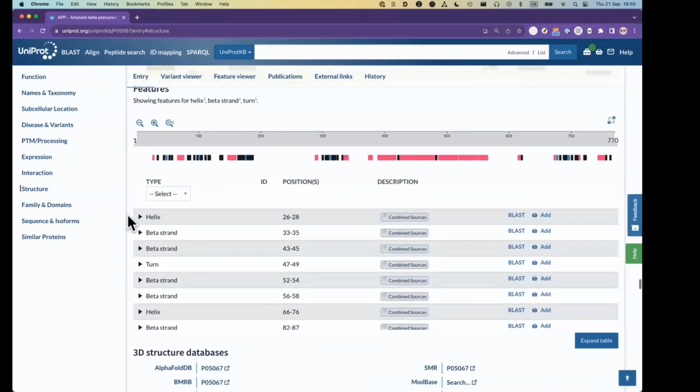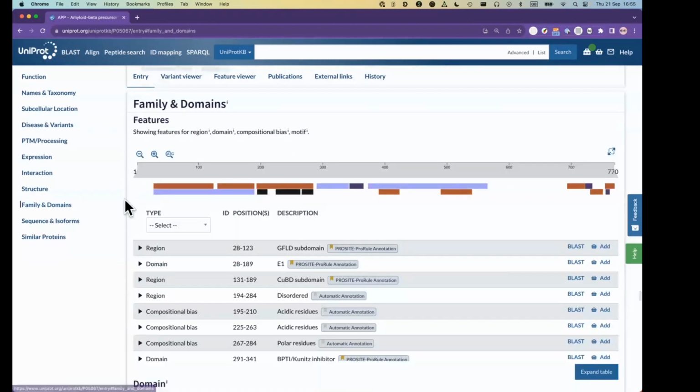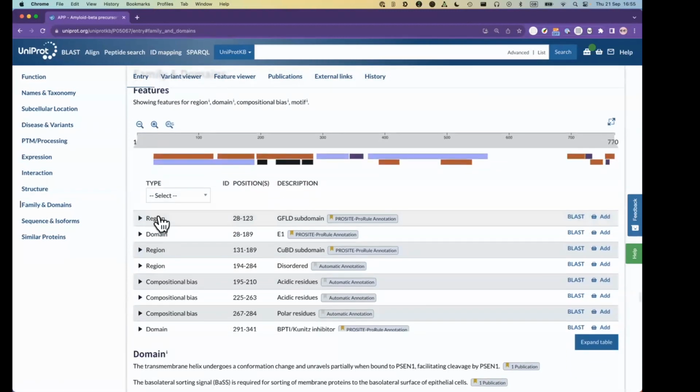Okay, family and domains. Similarly, you have this mini view that is focused on helix. Sorry, not family and domains. I'm still in structure. But here, this is focused on helix, beta strand, and turn. So you can see where in the sequence you have these features. And then if I jump to family and domain, it's a bit lower. Then you can see regions, domains, and all of that.